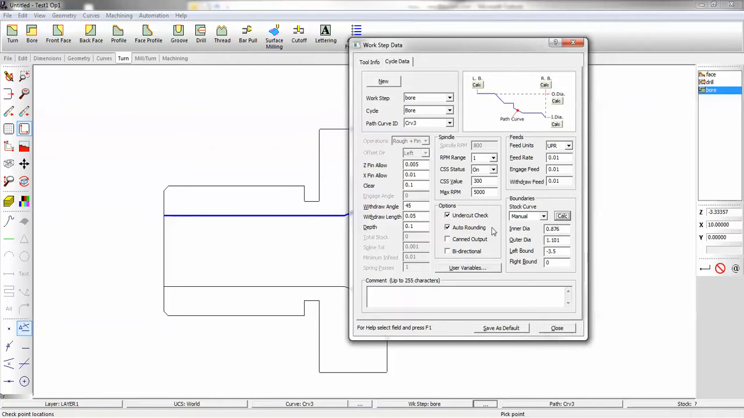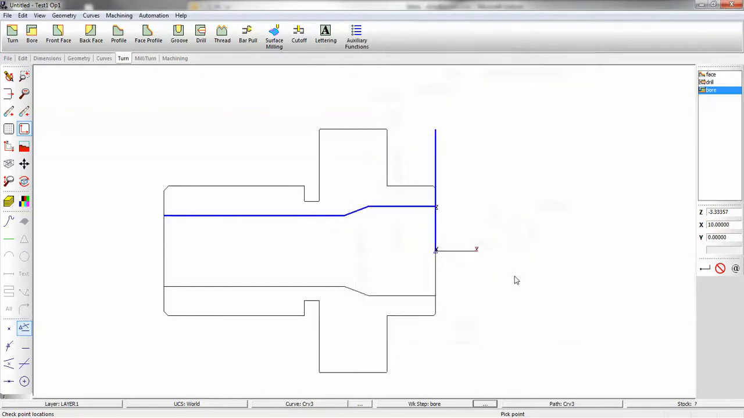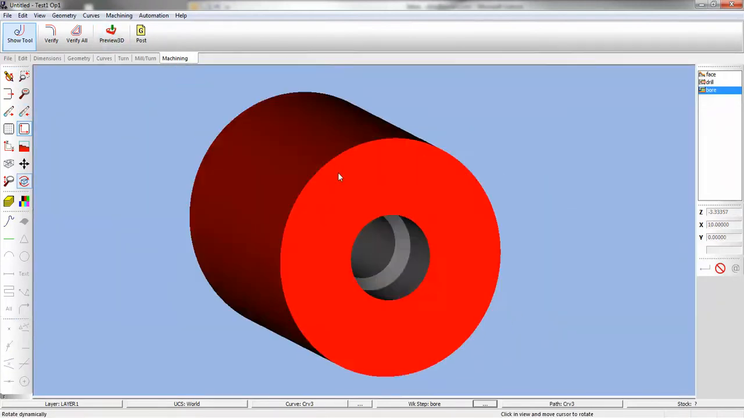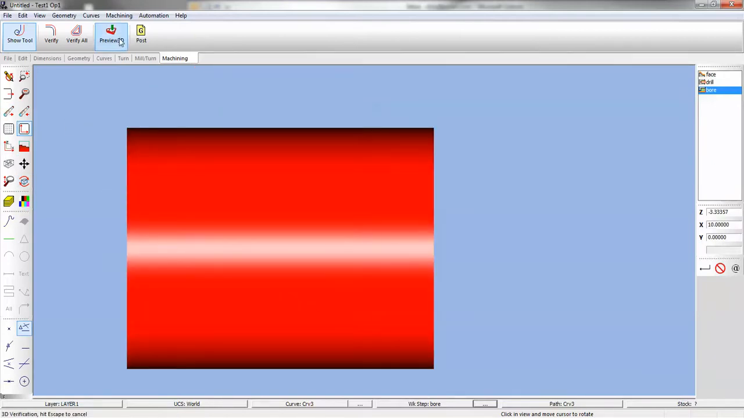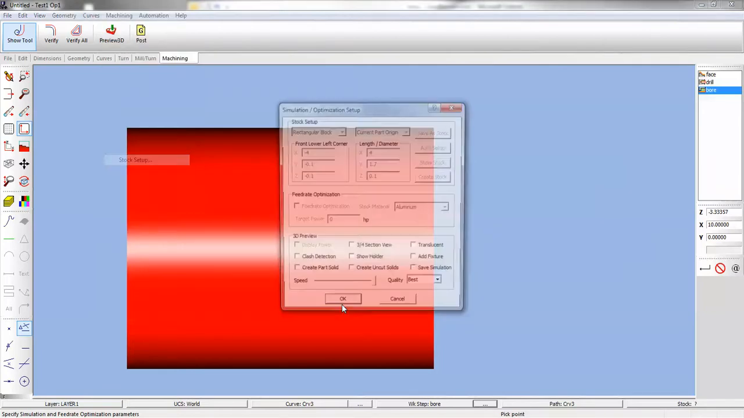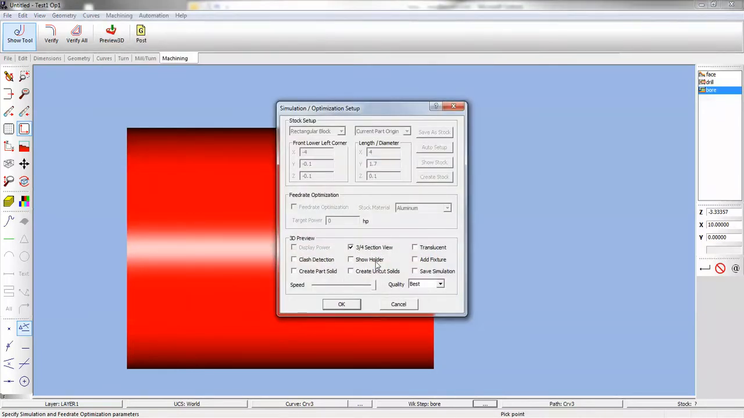So if I have the inner diameter as the bore diameter, I do not get any rough material. There's no rough material there. So I'm going to change that inner diameter to our drill size and verify. You can do a 3D preview at any point. Now to see the inside of the machining, we can go to machining, stock setup, show a 3/4 view.